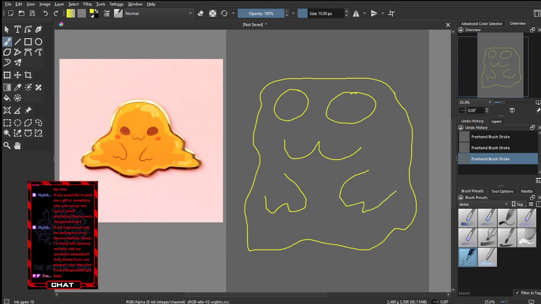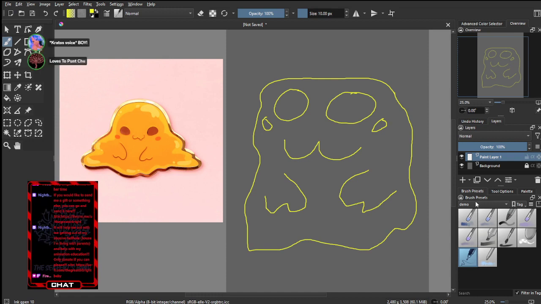There we go. Okay, so now you have line art. Go to layers. It's near the undo history. Go to layers. Now, you want to hit the plus button. And now you want to move the newly created one without the line art. You want to hit paint layer 2. You want to put that under paint layer 1.